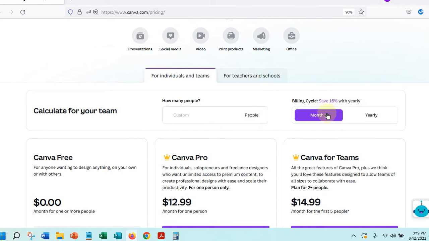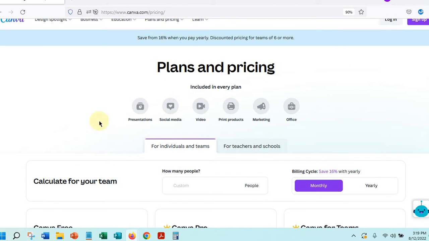They also have monthly billing as well as annual or yearly billing. And they also have plans for teachers and schools. In each plan, you're going to be able to get presentations, social media, video, print products, marketing products, and office products. In office, it's basically going to be those things that you use in an office setting. So, letterhead, business cards. The marketing materials will be things like brochures, posters, signs, things like that.